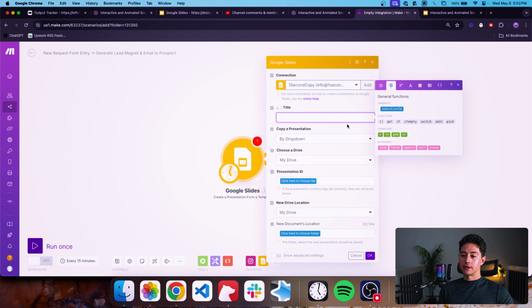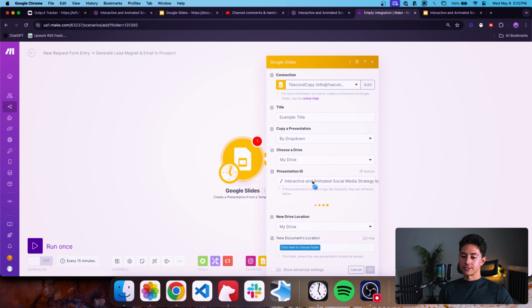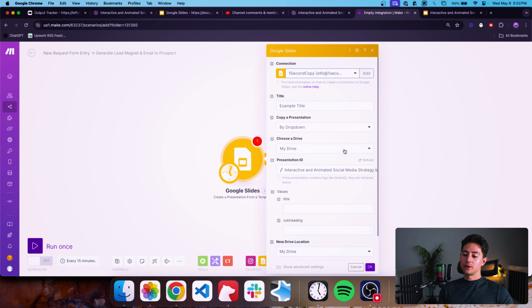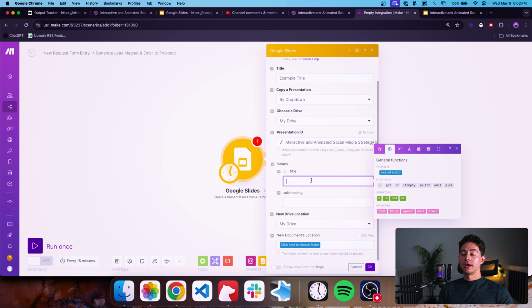that's right down here. What I could do then is just add an example title. And then I'm going to choose a specific presentation here called interactive and animated, whatever. There you go, that's this one. And then you'll see, because we put in these two curly brackets here, if I go back, there's a curly left bracket and then two curly right brackets. They've actually pulled the variables for us, and we can just put them in however we want. So I'm just going to go interactive and animated social media strategy.